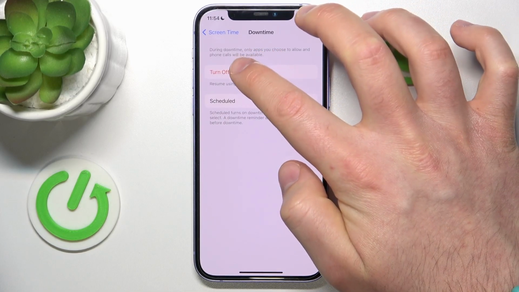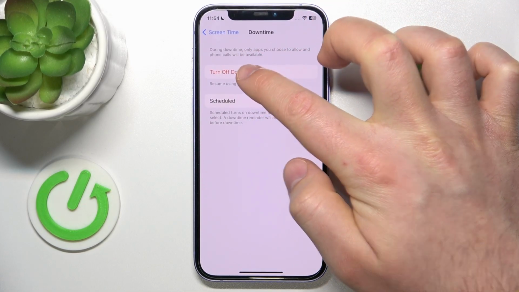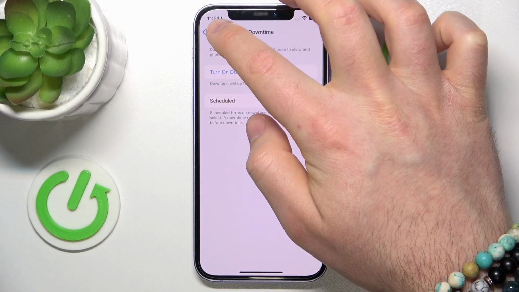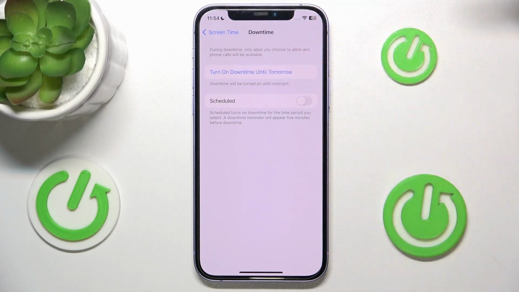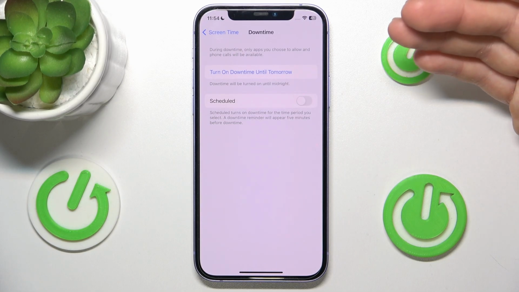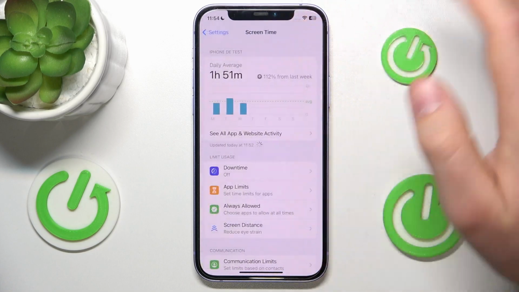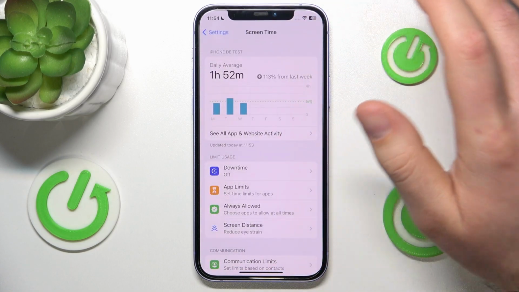And also, to turn it off, you just click turn off downtime. So downtime is only apps that you choose to allow and phones are going to be available for you. So other apps are not going to be available.